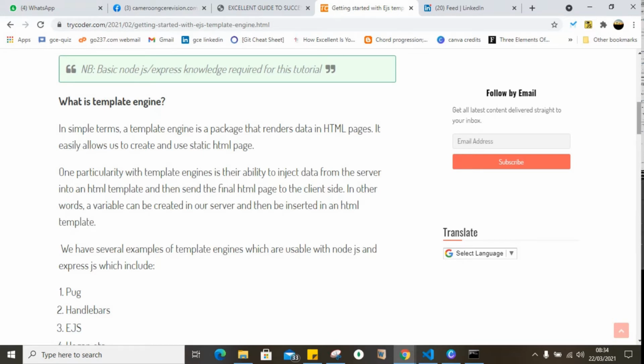It's a module. It easily permits us to create and use static HTML pages, and not just static but equally dynamic, or let's say responsive. One particularity of template engines is that they permit us to inject data from the server into an HTML template. And so it is one of the easiest ways to get started with web application development.